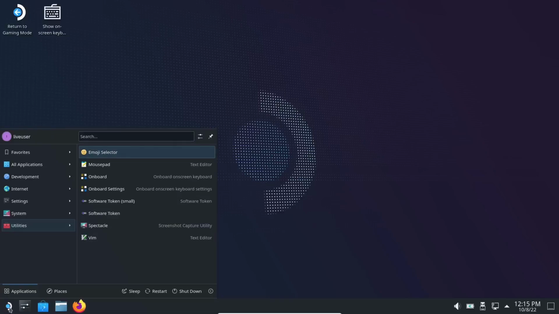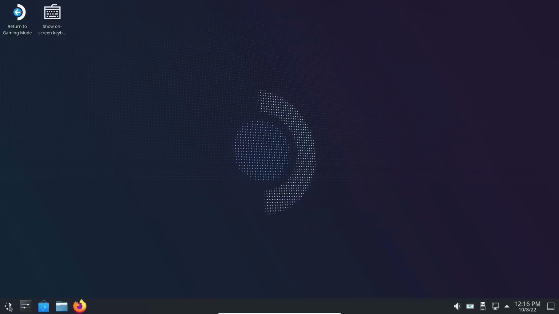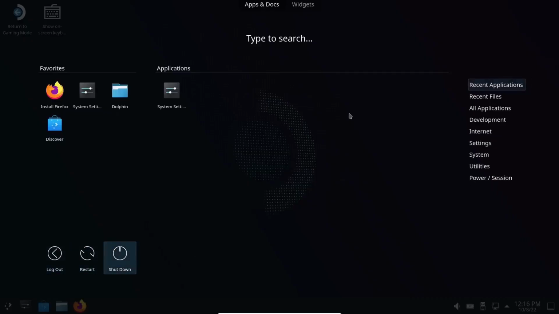And if you want to change this up, you can change it like, let's see, show alternatives. We could go to an application dashboard. Let's go ahead and switch that. And then when you opened it up, you could come to an application dashboard.